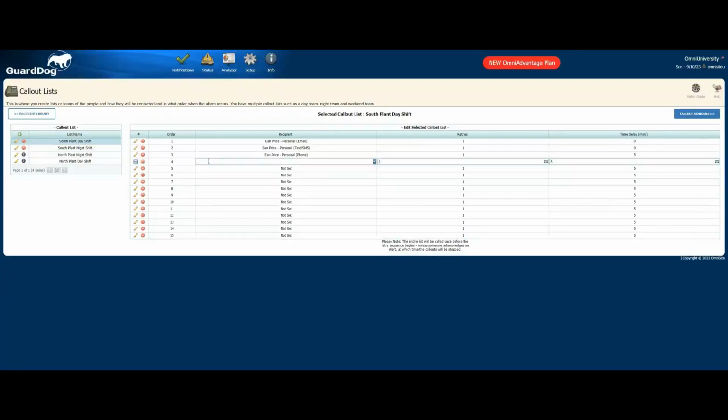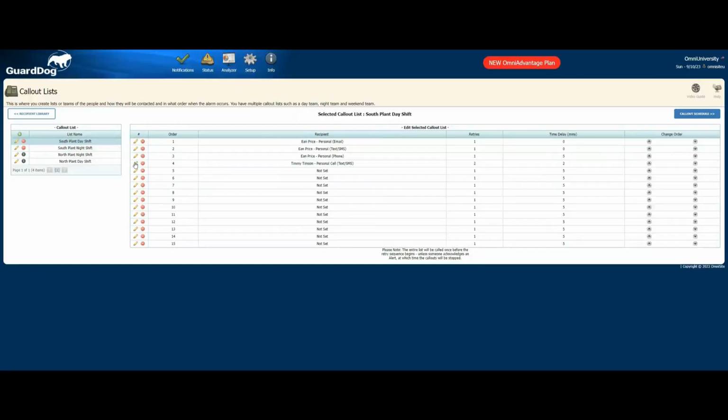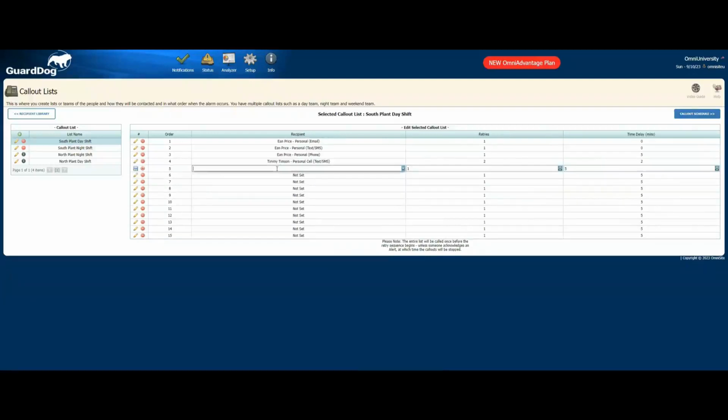I will start by adding Timmy Timpson personal cell text. I will select 2 retries, and we will go with a 2-minute delay. And then I'll click Save. Once again, I will add Timmy Timpson, but this time I will do his personal cell phone, and I will do 4 retries. And we'll do the time delay as 5 minutes, and then save.